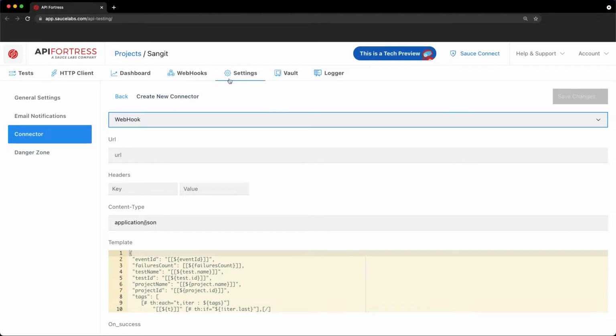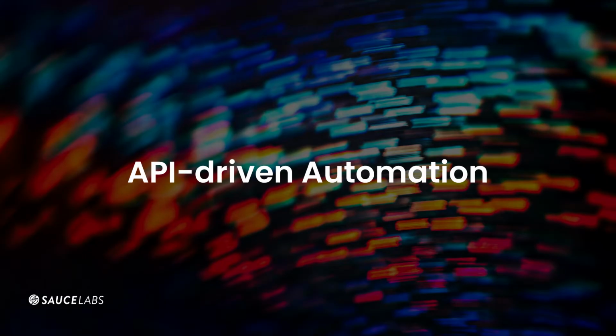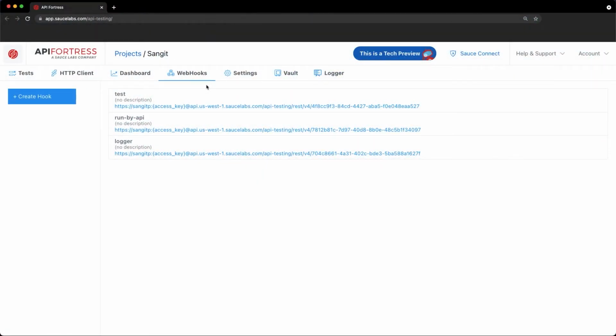So that's an option as well. And then the other side of automation, the API testing tool is also built on APIs itself. So we expose a number of APIs that generally allow you to do most things. So the API allows you to update test cases, execute test cases, pull testing data. All of that can be done via APIs.